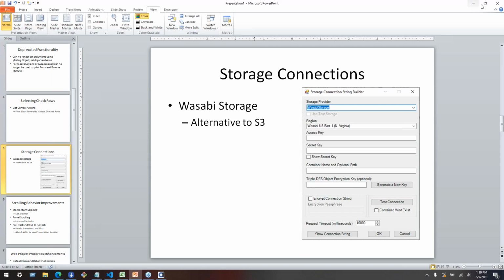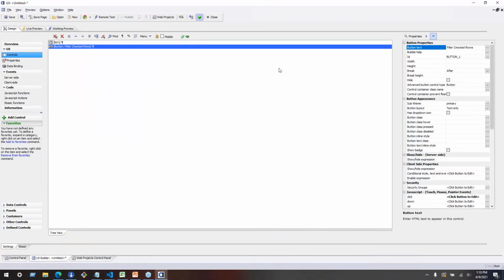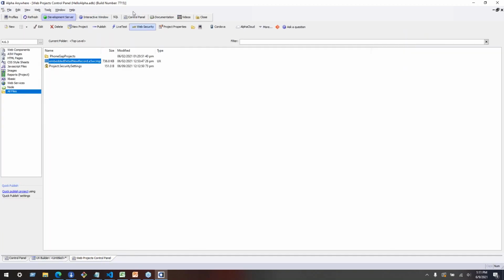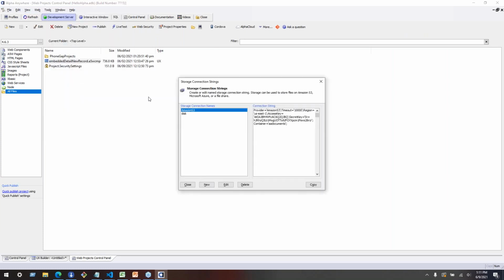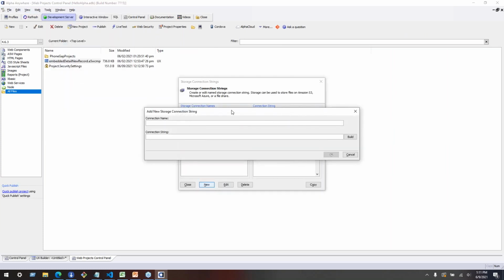Cloud is, because of how it's been implemented with multiple servers serving your app, you can't really rely on saving a file on a server and having it available to all the servers. So you can't use disk storage. But you can use S3, which is what we recommend for a lot of reasons. Anyway, a new one we've added. If we go over here to Web Projects Control Panel, we'll just go into Tools and Storage Connection Strings, and we'll make a new one.